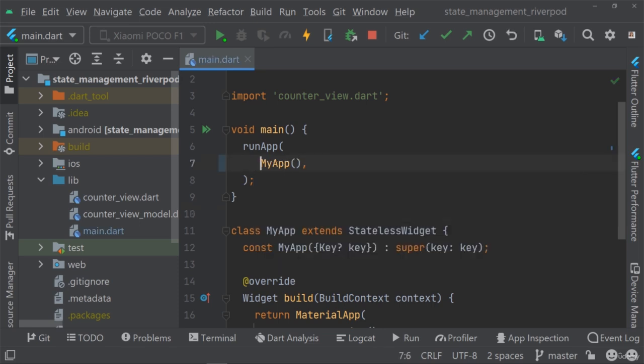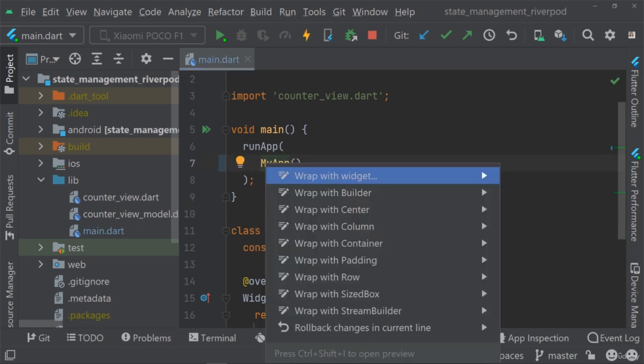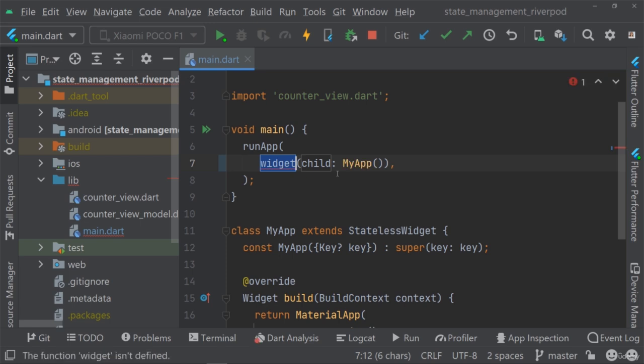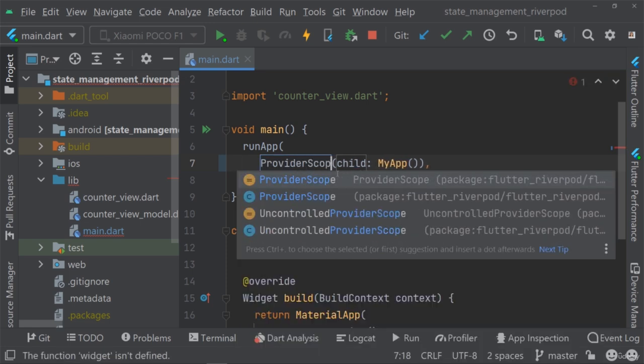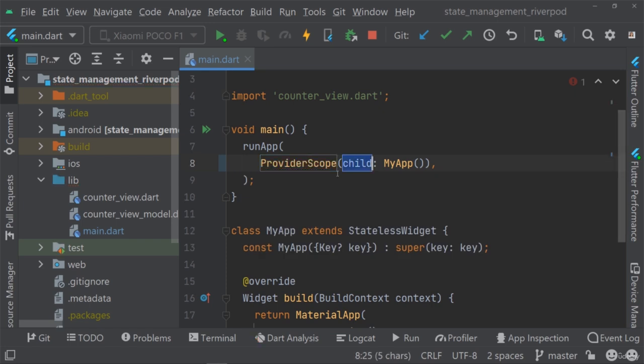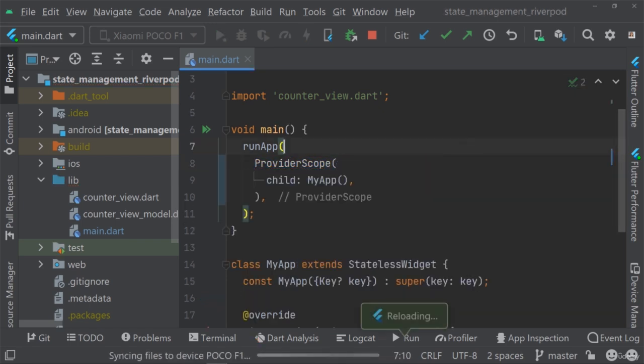Let's start by wrapping the MyApp with a widget called ProviderScope. The ProviderScope widget should be placed on top of the widget tree.